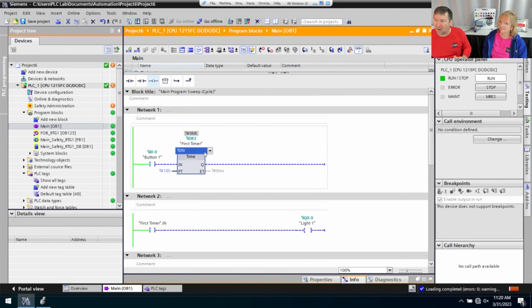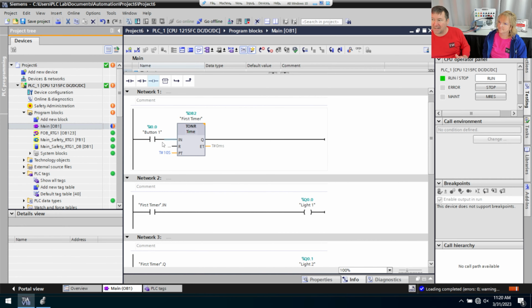That's what the TONR is going to do. Because where the TON, when it's false, writes a 0 to everything but the preset value, the TONR actually does nothing when it's false. And that's why it's so important we understand that just because an instruction's false doesn't mean it doesn't do anything. So let's put this in.